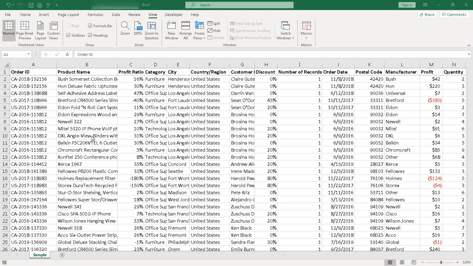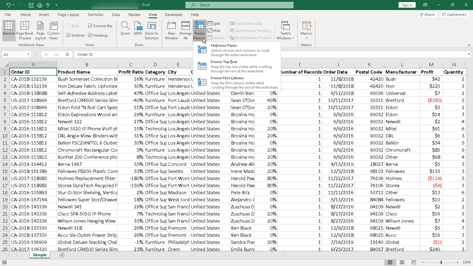In the previous example, we looked at freezing the top row. So let's continue with freezing panes. I'm going to go ahead here and unfreeze the top row from the previous example. Let's go back into Freeze Panes, and this time let's take a look at Freeze First Column. Freeze First Column keeps the first column visible while scrolling through the rest of the worksheet. So let's go ahead and select that.